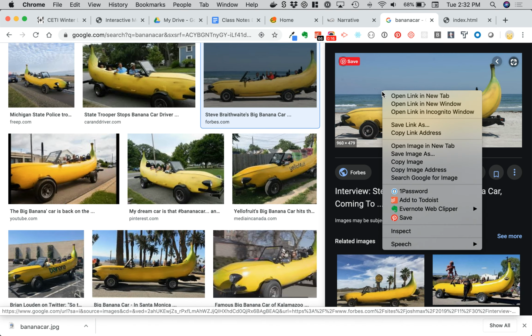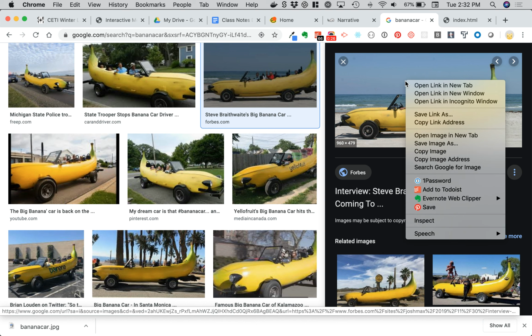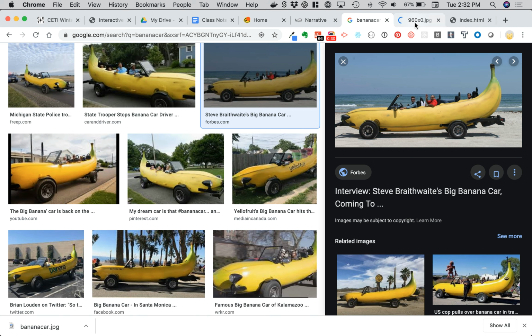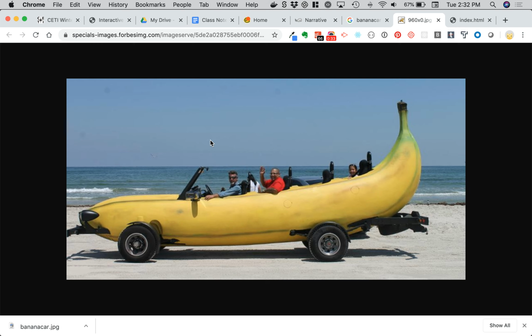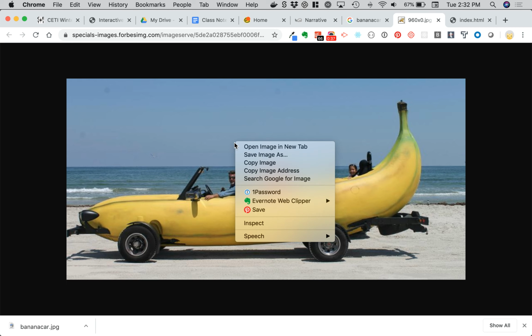I always like to verify that it is the image I want because sometimes sites kind of block you from getting the images. So I right click to get that menu and say open image in a new tab. That is definitely the banana car that I'm looking for. So I can right click on it again and say save image as.